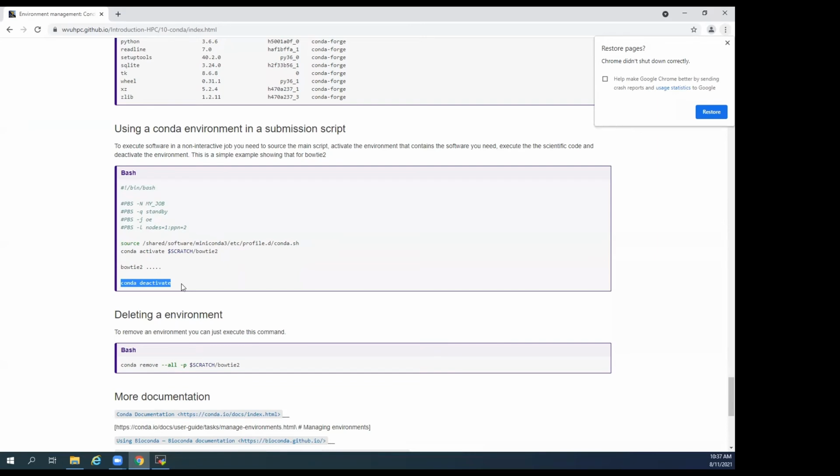Also, you can change this thing. So you can activate one environment for doing one analysis, and after, when you want to do a different analysis, you can activate a different environment for the next step in the pipeline, basically. So you can change those executions in a single submission script.